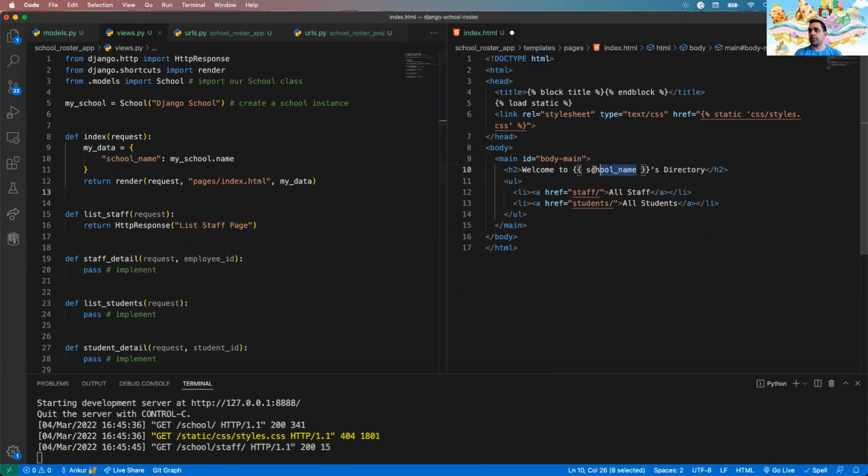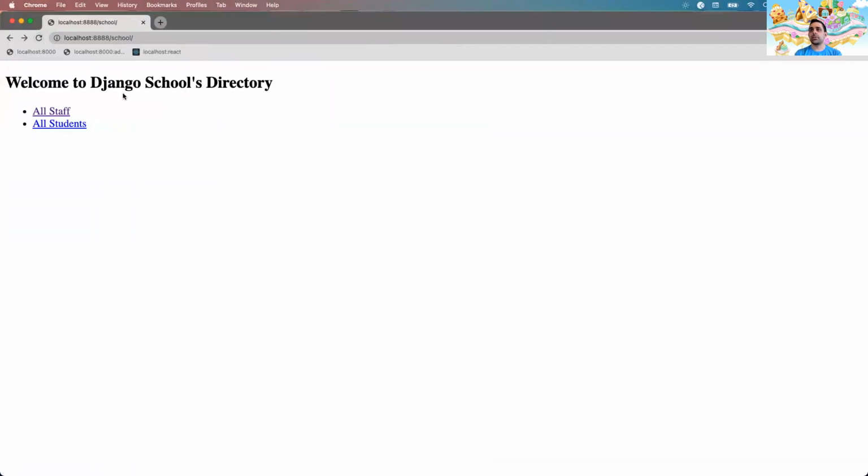So again, the variable name that you use must match some key in your data dictionary. So if I rename this, I will need to rename this value right here. All right, but now that I'm actually matching those, let's see if that makes a difference. Here we go. So my school is named Django School. So welcome to Django School's directory. And now we have our homepage.